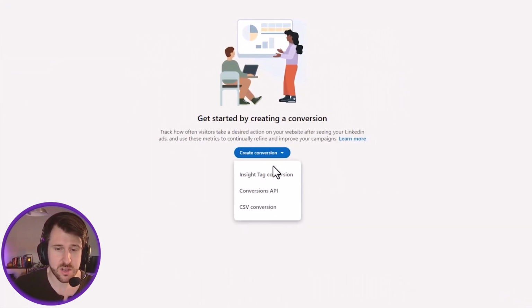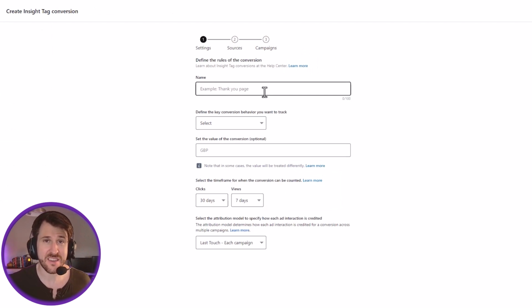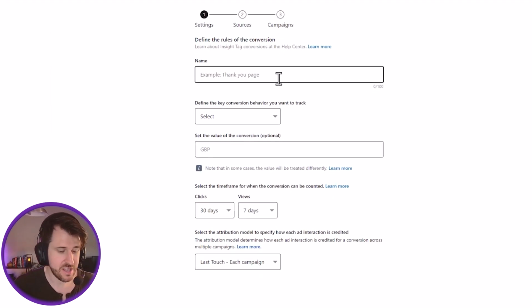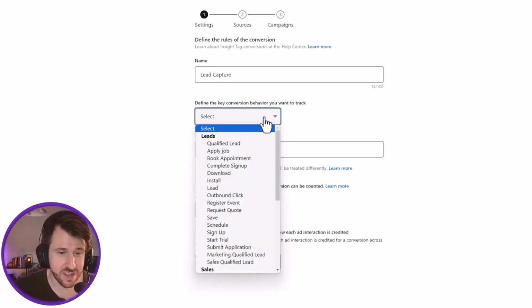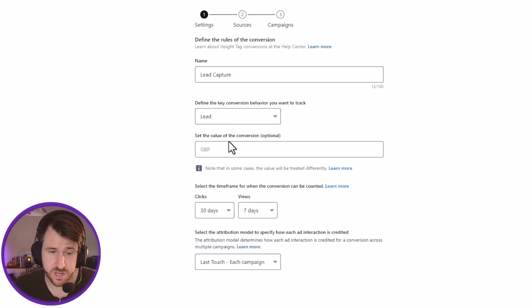I would then press Create Conversion, and ideally, because we want the simplest method, we're going to press Insight Tag Conversion. Then I'm going to give it a name. Make it something you can remember, come up with an easy naming convention. So for this, I'm just going to say lead capture, because I only have one funnel, but ideally come up with a slightly better naming convention. Then you want to tell LinkedIn what that is. Now, this for me is a lead, so I'm going to mark it as a lead.